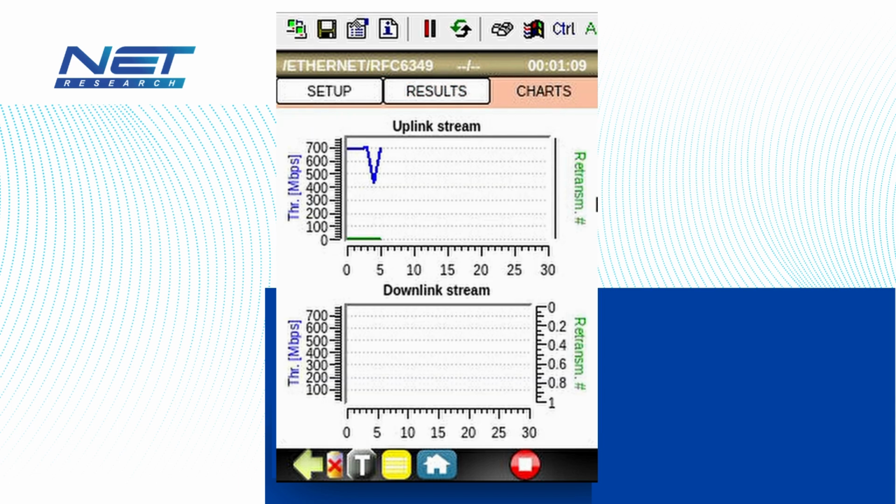Test results will be published after the test is completed, and during the test, you can access the charts screen. This screen shows the measured throughput values and the number of retransmissions for each second of the test. First, the test is performed in one direction, and then the test is performed in the other direction.